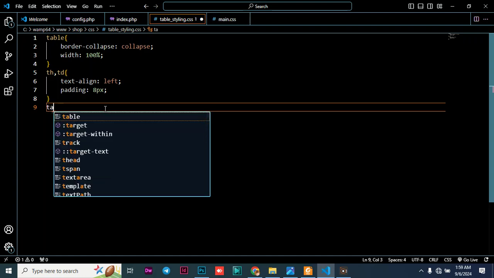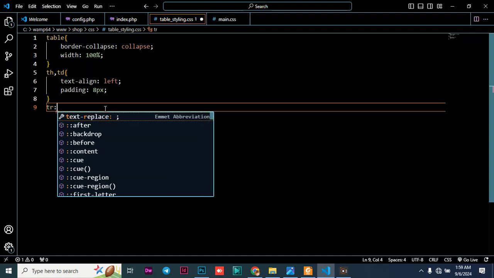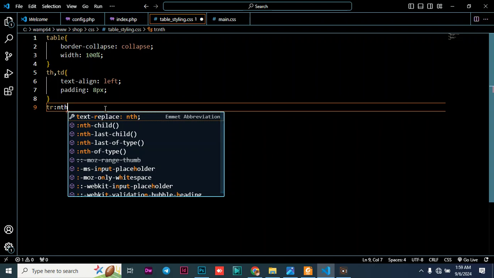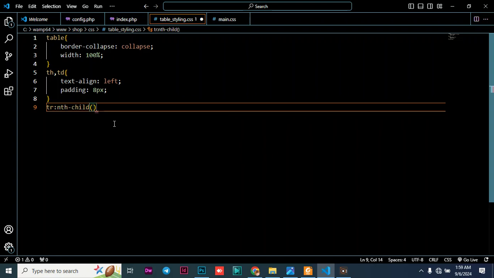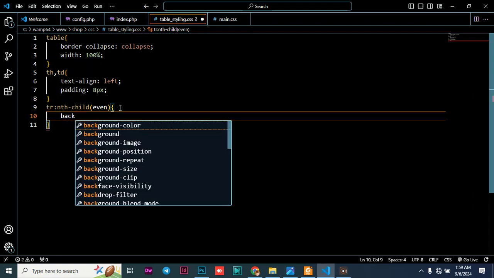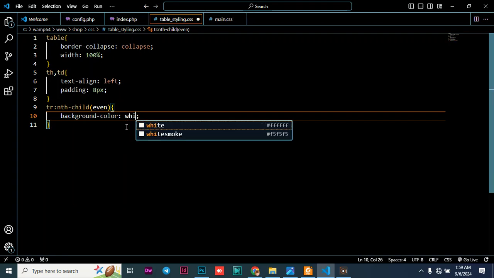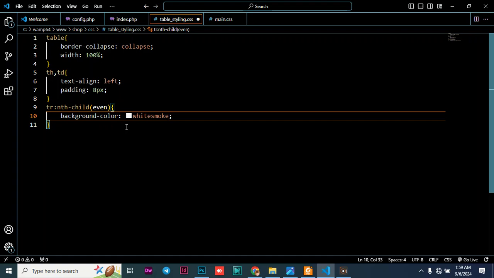Good. Now the next thing to do is to add the table styling. We need to deal with the tr, the table row, and in this case we are concerned with the nth child. We are interested in the nth child even. So for this nth child even, we want to give this child a specific background, and that is white.